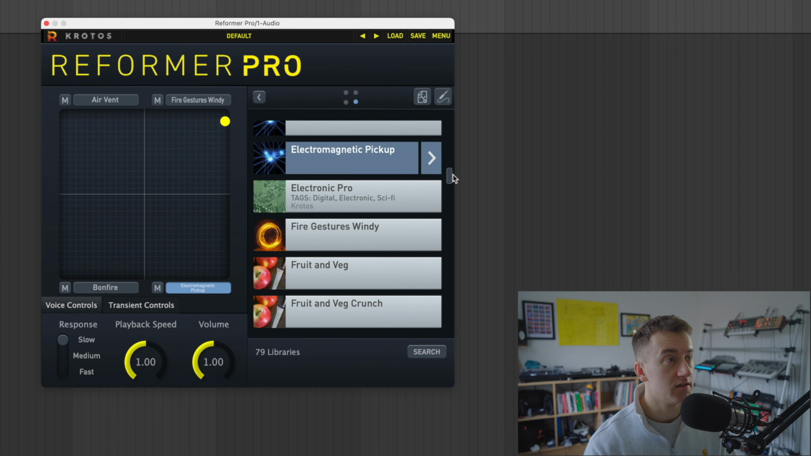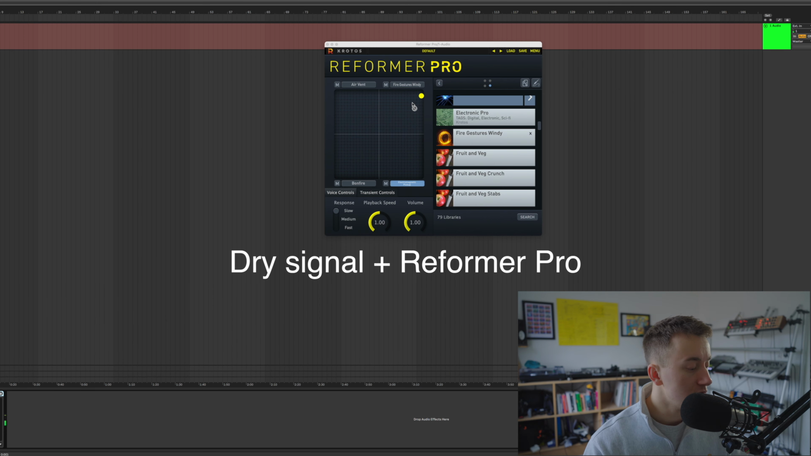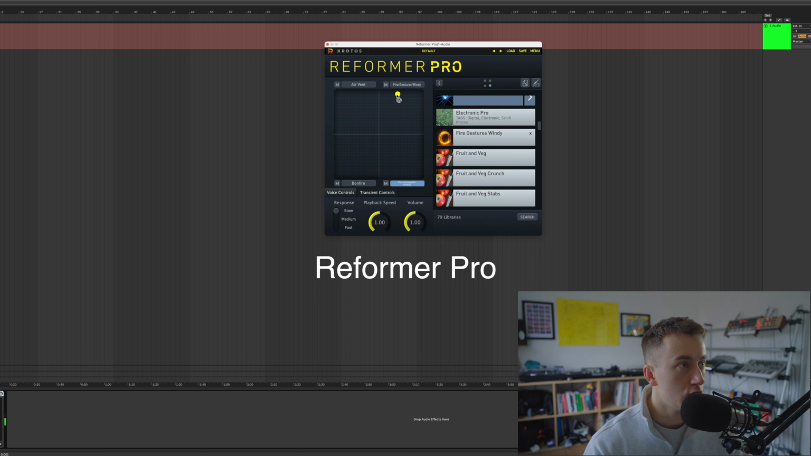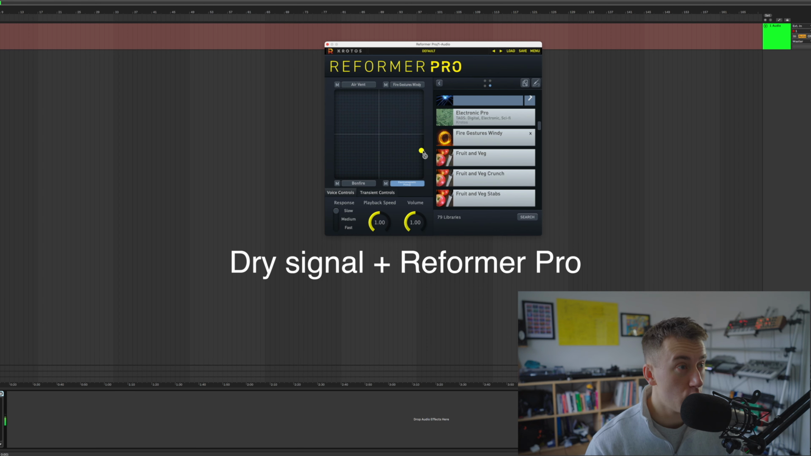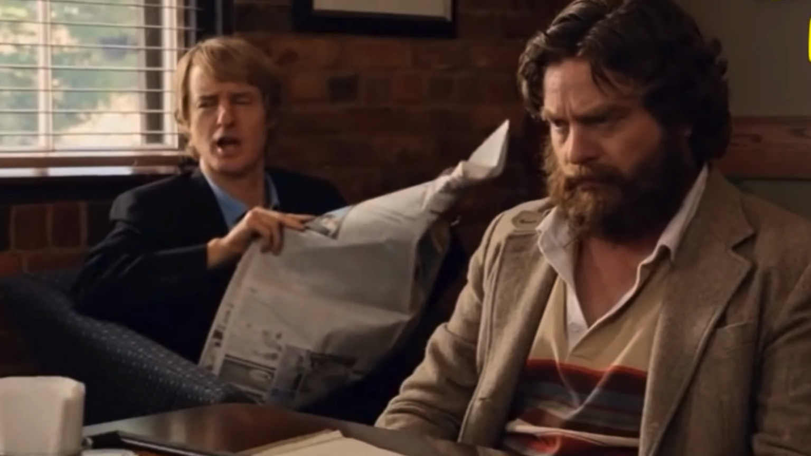So this is really cool for accentuating sounds that have to have a particular attack, decay. Foley is done in no time. It's just a lifesaver. So yeah, Reformer Pro, good plugin. So for my airy spell sound, I've got fiery gestures, windy, air vent in the top left, then I've got bonfire in the bottom left, and then this electromagnetic pickup sound in the right. Whoosh. Wow, that sounds wow.